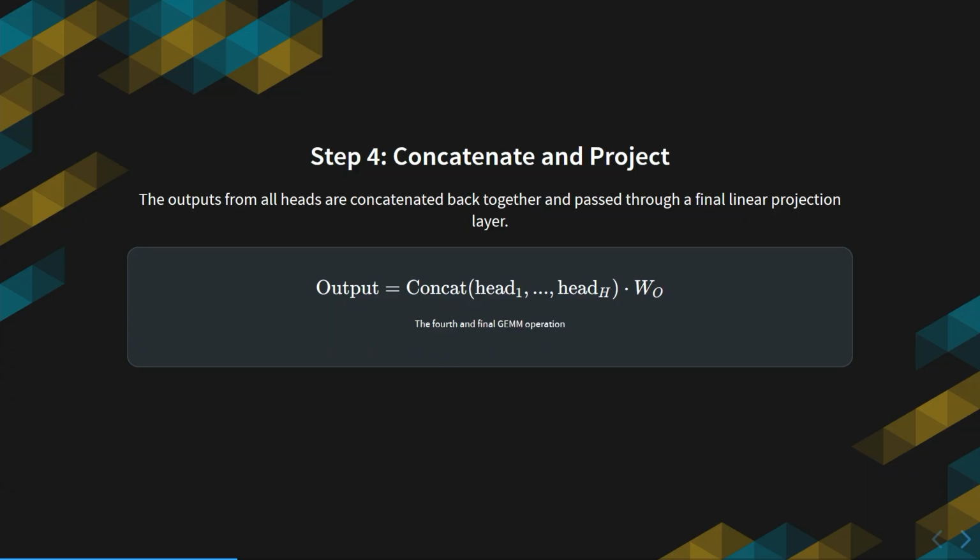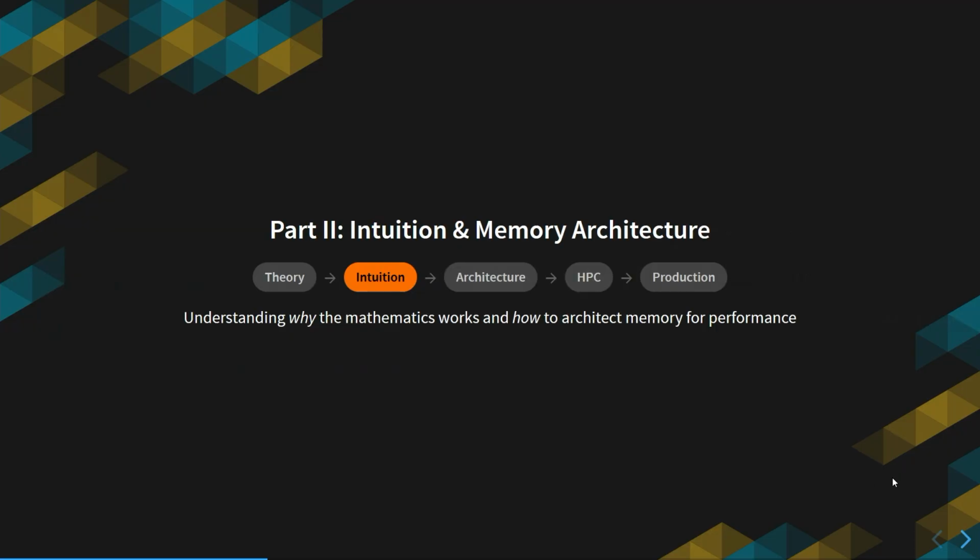Now we understand the mathematics, but the key question is how do we implement this efficiently? And that's what we'll explore in the next session. So let's build our intuition right now.